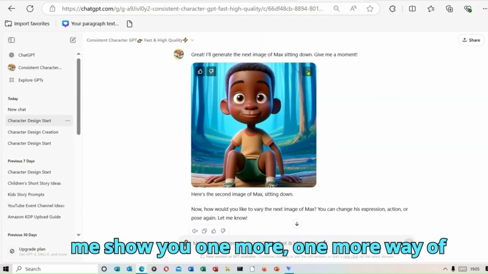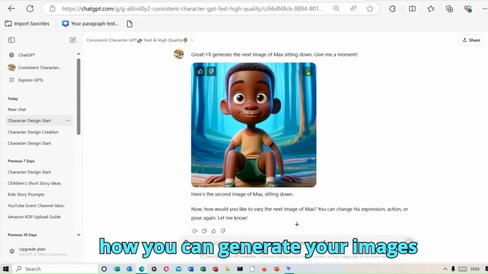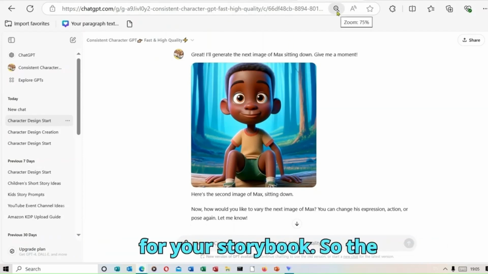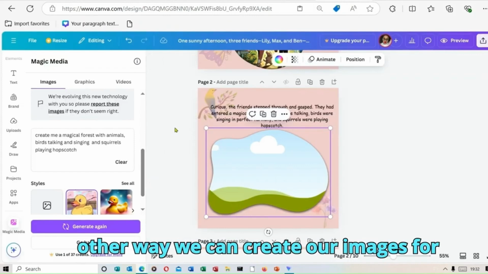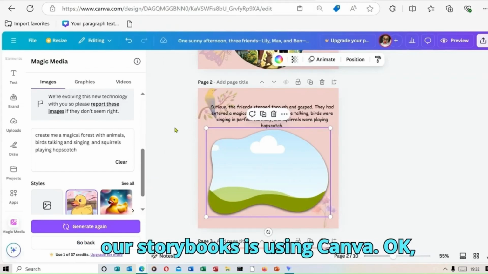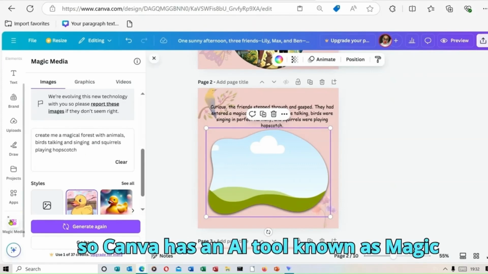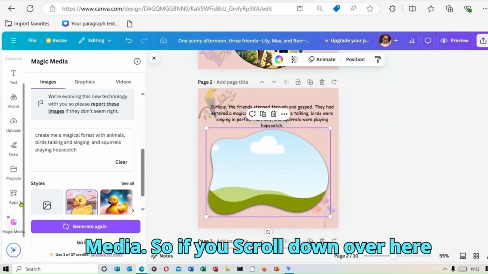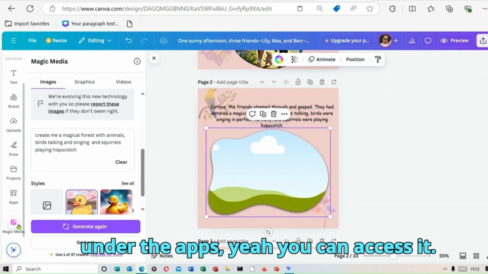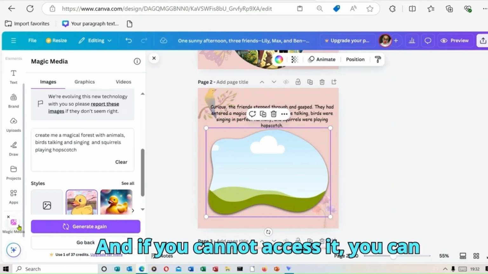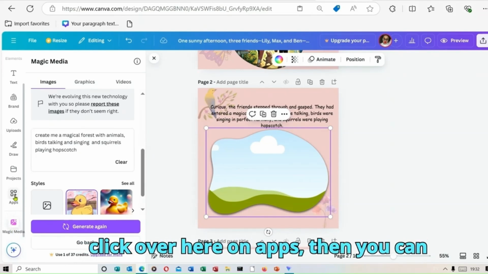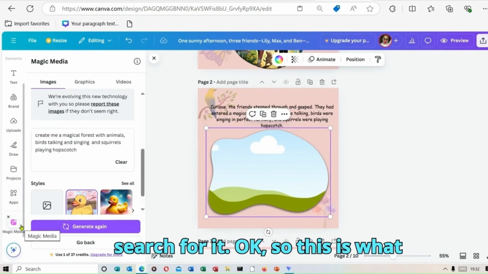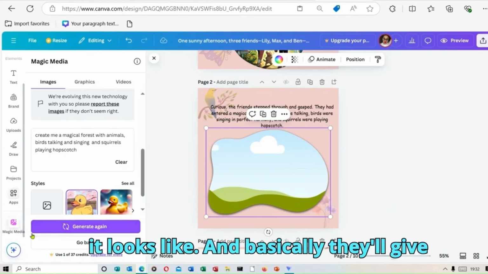So let me show you one more way of how you can generate your images for your storybook. The other way we can create our images for our storybooks is using Canva. Canva has an AI tool known as Magic Media. If you scroll down over here under the apps, you can access it. And if you cannot access it, you can click over here on apps, then search for it. So this is what it looks like.